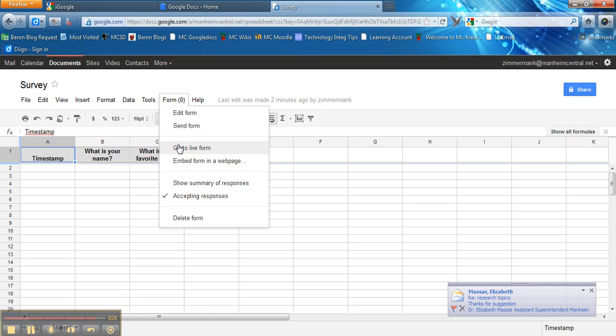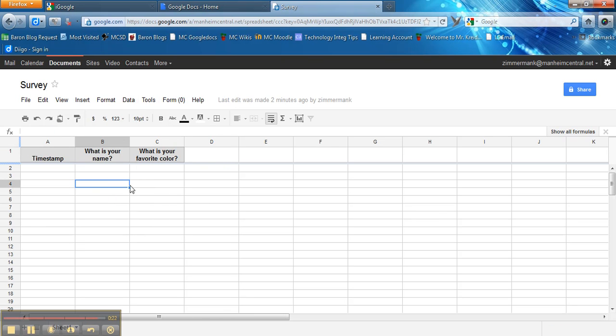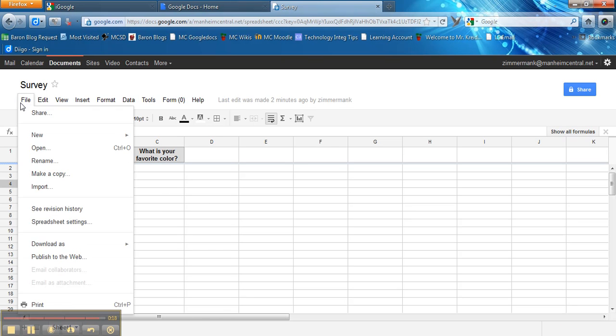So this is a great way, because once all your data is dumped here in a spreadsheet, you can move these spreadsheets around. You could go to File, you could go to Download As, Excel, and so it actually downloads to your computer, and you can use it in Excel as well.